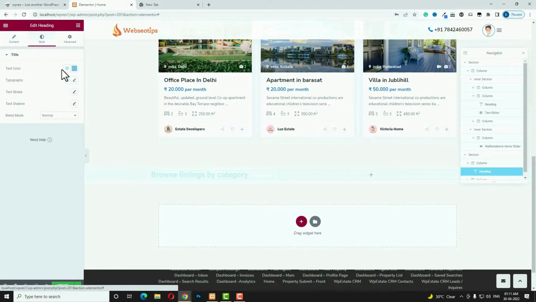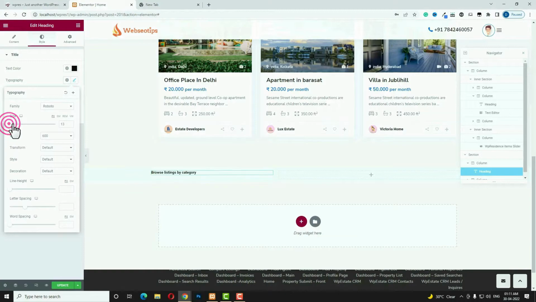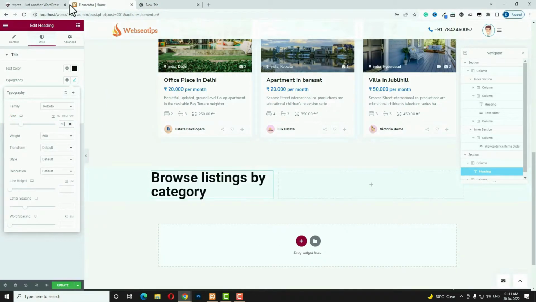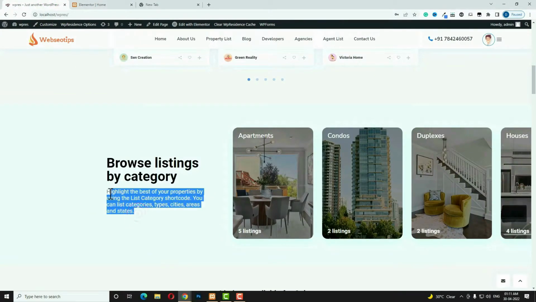Come back to the style option. First of all, I am making it black color. Next, click on the typography option. In the typography, suppose I am making it around 50 pixels. After that, I need the text also, so copy it from here.